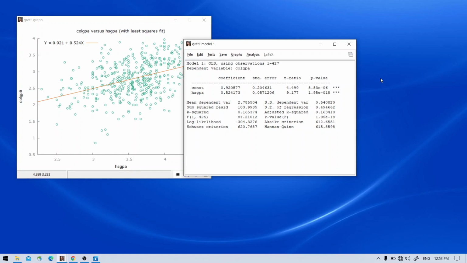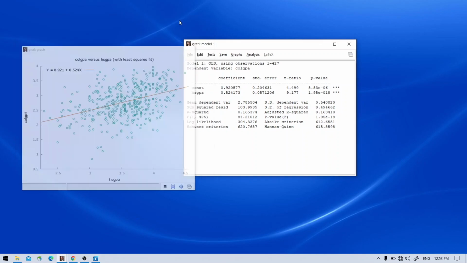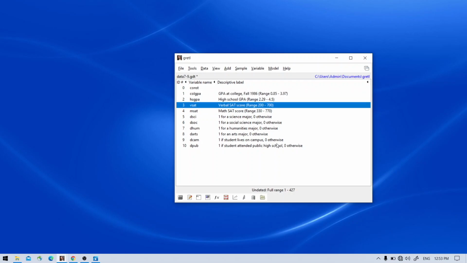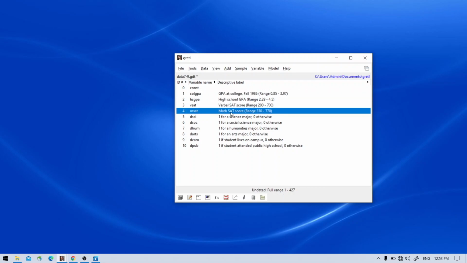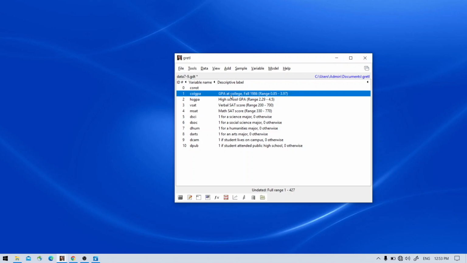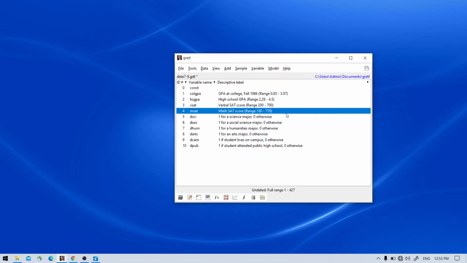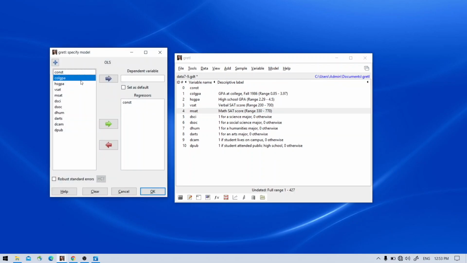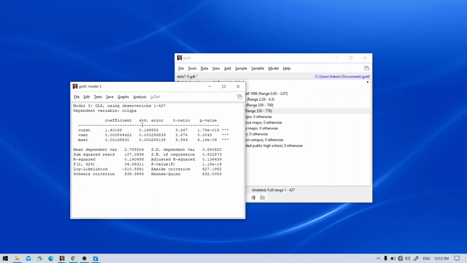Let's do something a little bit more interesting. So if we go back to GRETL, let's add a few more variables. We have verbal SAT scores and math SAT scores. So let's see whether GPA at college is affected by verbal and math SAT scores. So we can go to Model, OLS. We're going to put our college GPA there as the default. Select the verbal SAT score and the math SAT score, and we get this model.